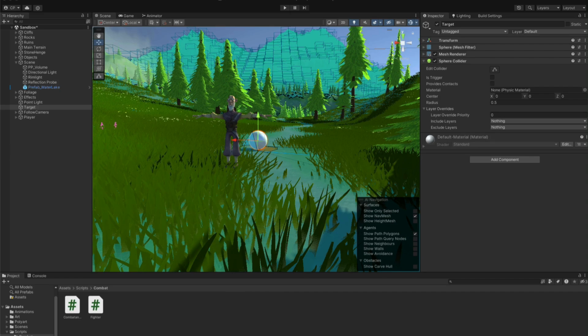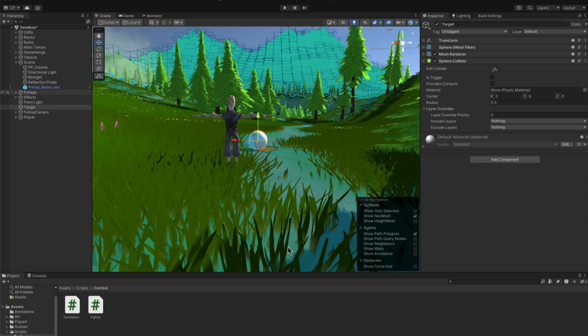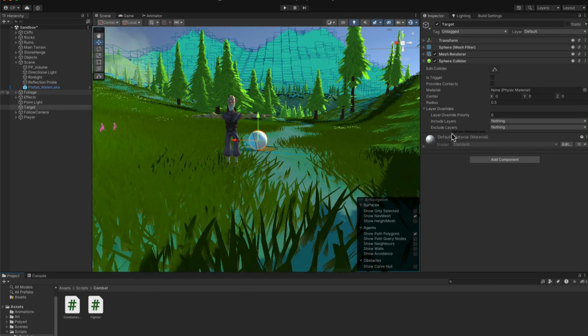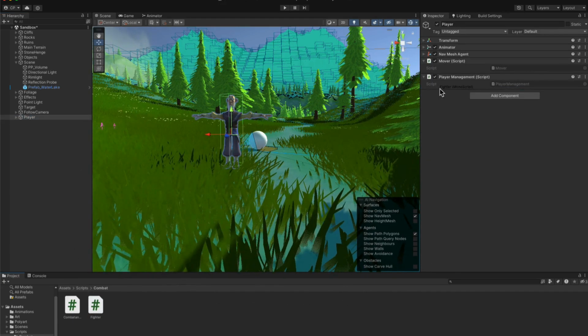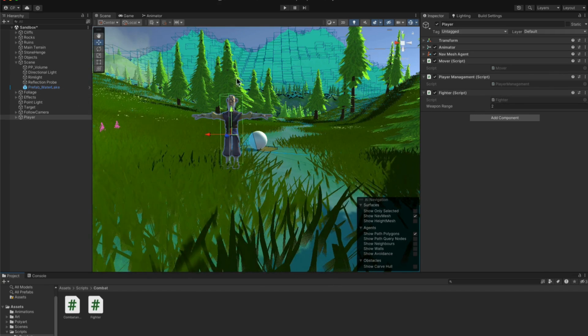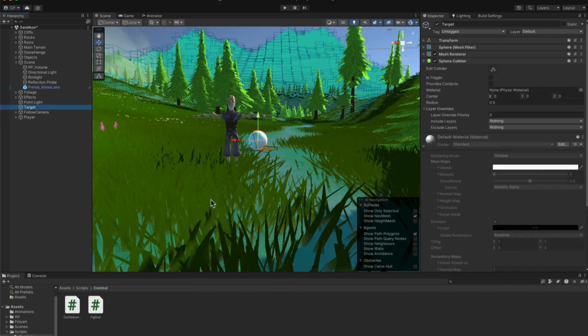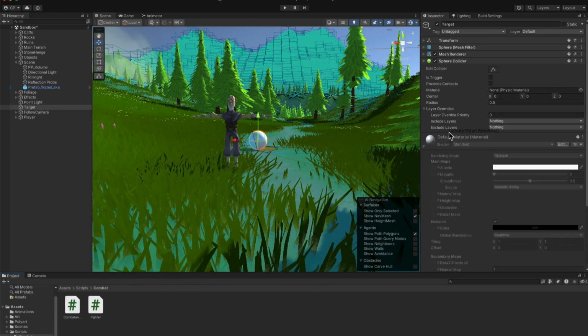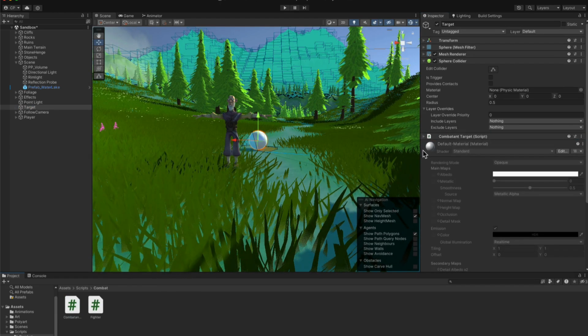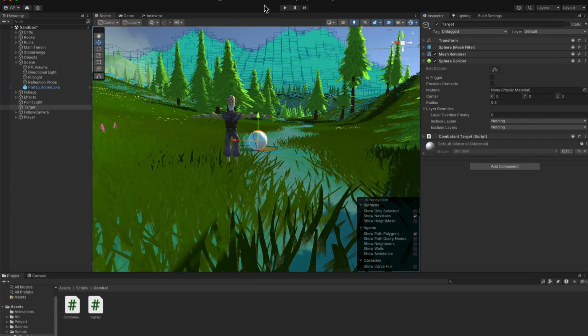Now, the final thing we need to do is to just add the fighter to our player, but this is the target, so let's go to the player. Let's add the fighter script, and also go to your target and make sure to add the combatant target. Now, let's hit play and see what's happening.